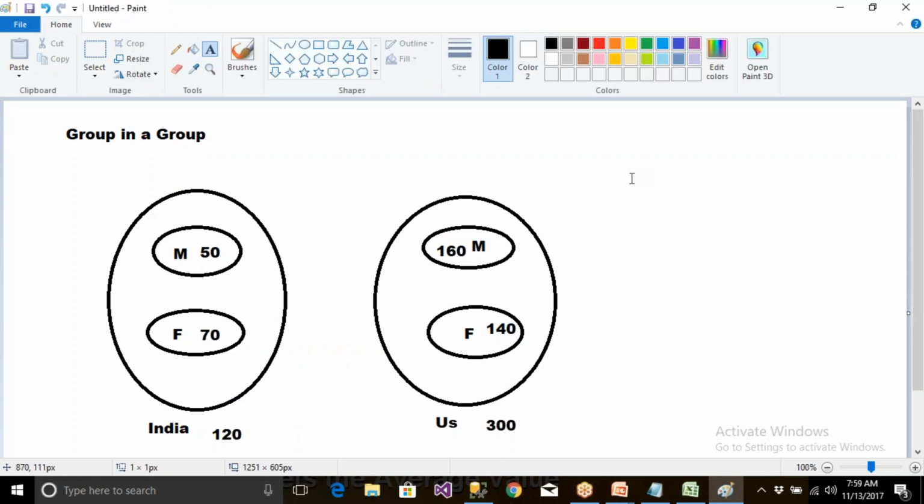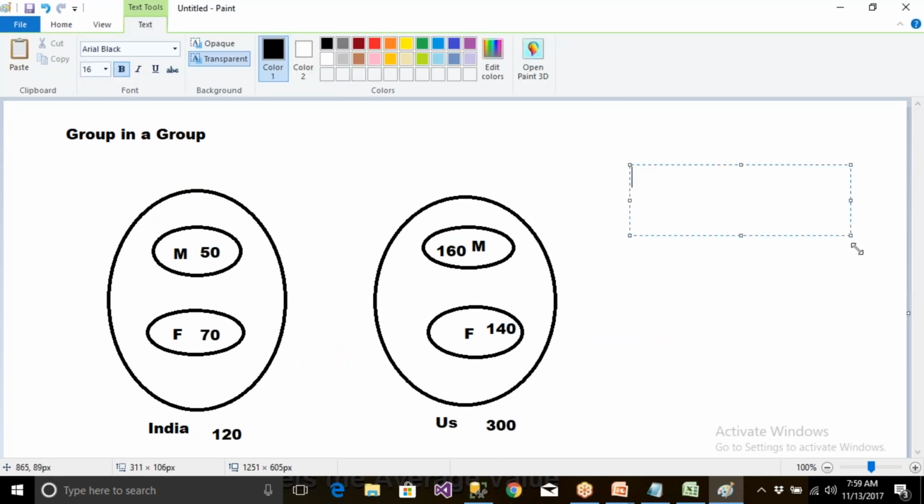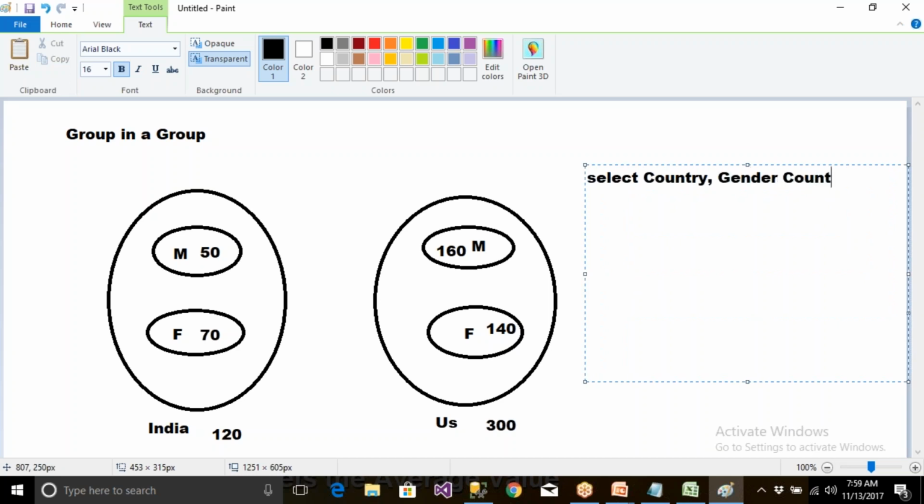So what is the query and what does it look like? Let us write the query here. If somebody asks you the query, what is it? Select first country wise, then gender wise, and we need the count. You have to perform count star as count.